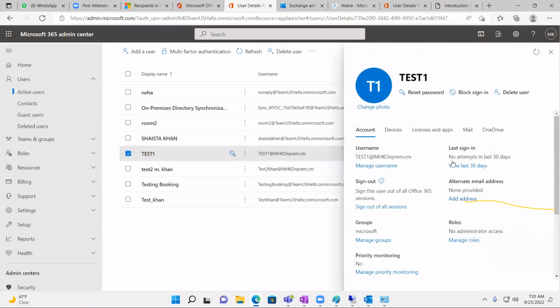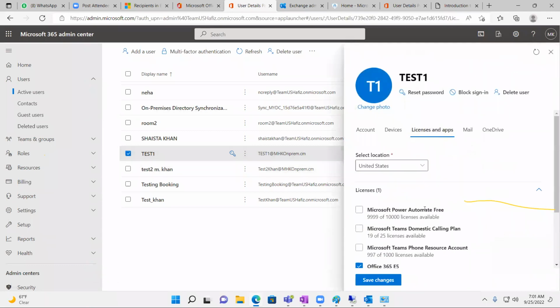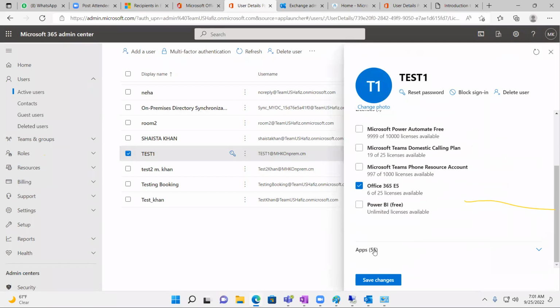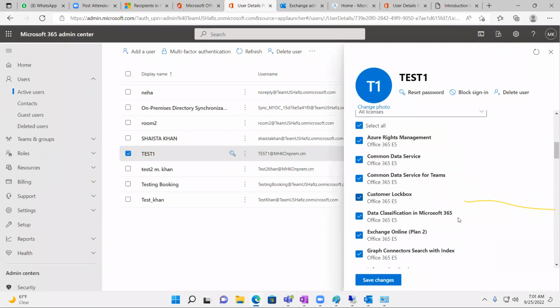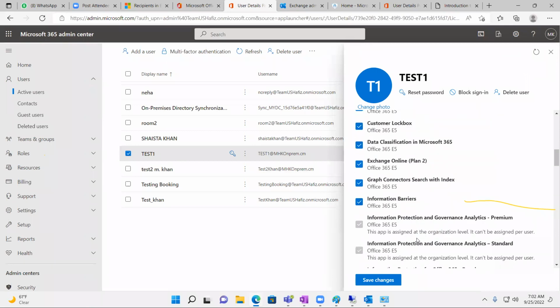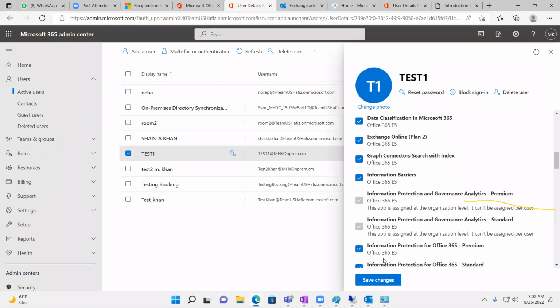If you see for test one, and if you click on license apps, you will see 55 apps assigned over here, and you will see a checkbox. For example, if you don't want the user to use a data service, you can just uncheck this, so this service will not be available to him. If he doesn't want Azure Rights Protection, you can uncheck this. If you don't want the user to use information barrier, which is a feature for Teams, that user will not be able to use it.